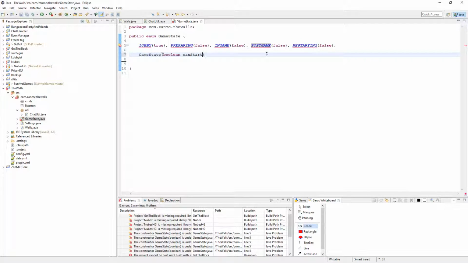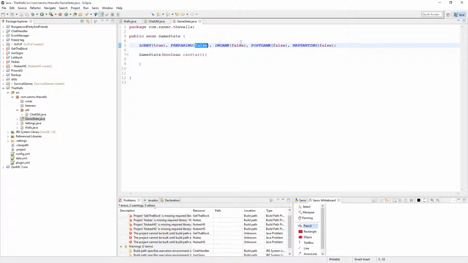Now we will do game state, boolean can start. So each of these parameters here, they say, can we start in lobby? Can we start in preparing? Can we start in game? Can we start post game? In other words, when they win. Can we start when it's restarting? That's basically what it's asking. Can we start the game? No, sorry. Can join. I totally messed up there.